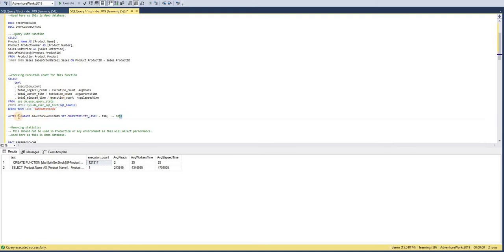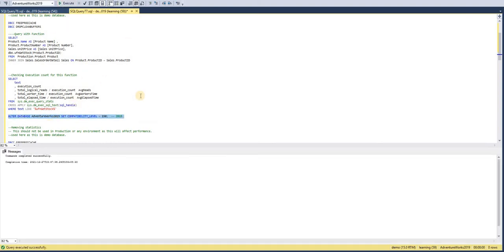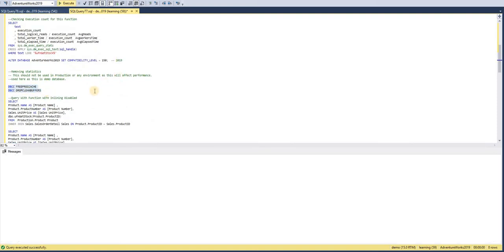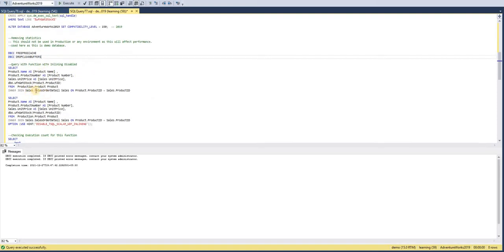Let me change the compatibility level of this database back to 2019. With the help of this function, I am changing this back to 2019. Okay, removing the statistics again, and I am using the same query now, but the environment is 2019. Let me execute this.